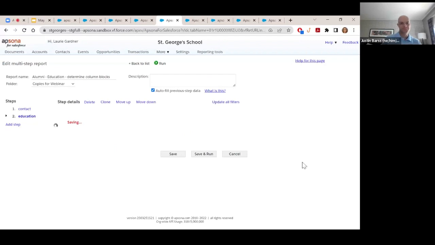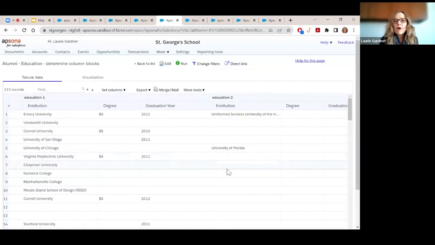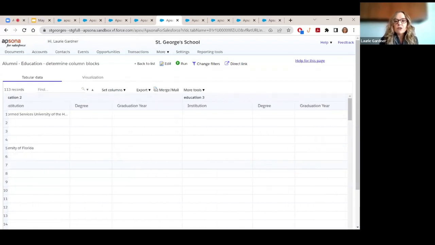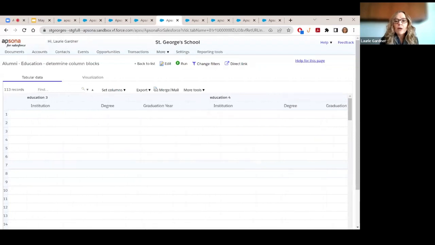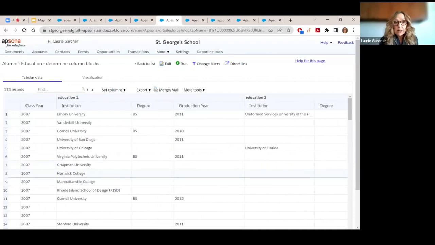Okay. Right, that was just to know how many blocks I need to make sure I get all of them. However, even though this has solved the problem of showing the alum multiple times, now I've got all this horizontal scrolling that I have to do and all this wasted space. For that one alum who has a 4th education record, I'm creating a lot of extra columns.